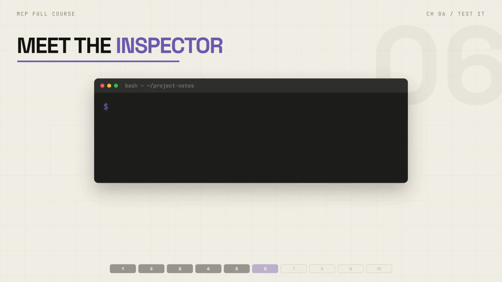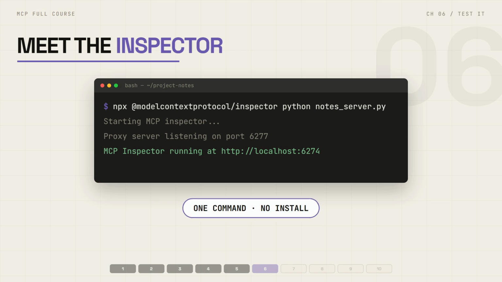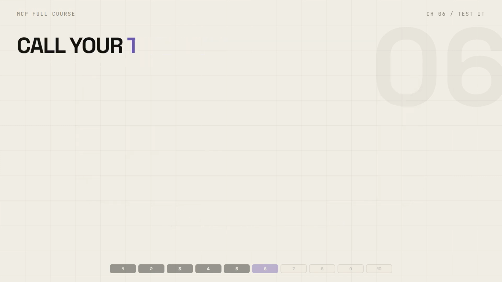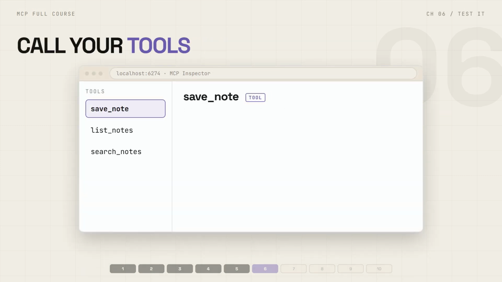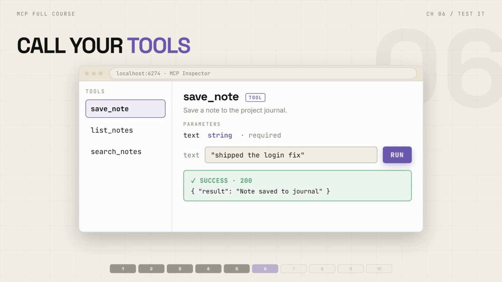Chapter 6. Every MCP developer's best friend, the inspector. 1 command, no install: npx @modelcontextprotocol/inspector, then the command that runs your server. It opens a web interface wired straight into your server. Every tool, every schema, right there. Click save_note, type a test message, run, and there's the response. Your code called through the real protocol.